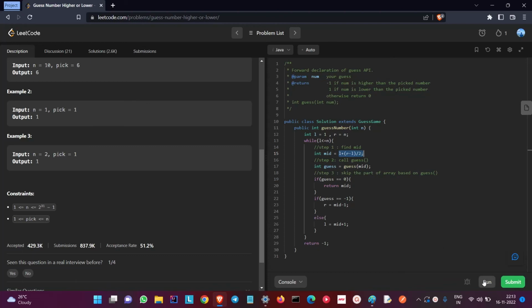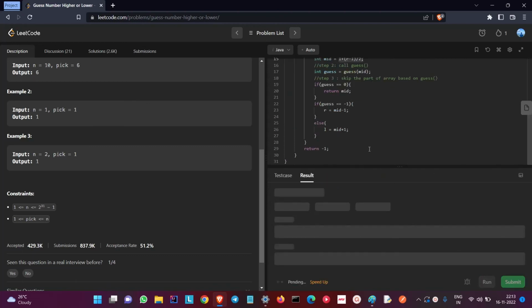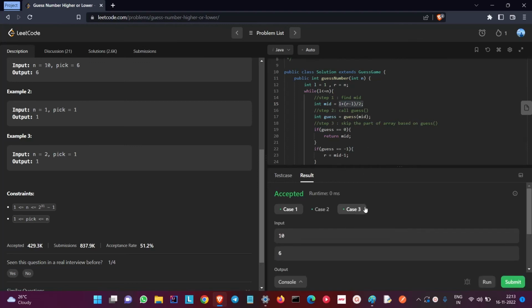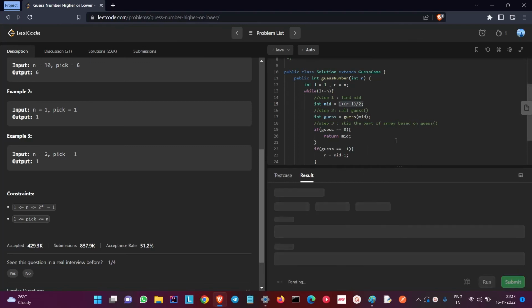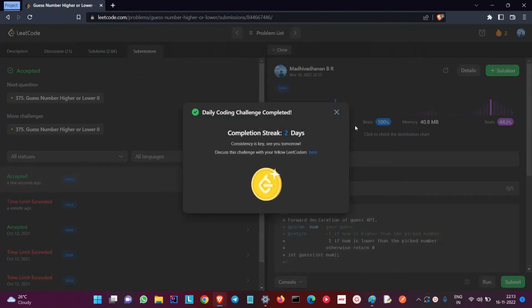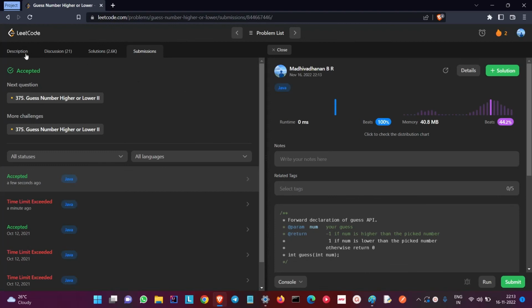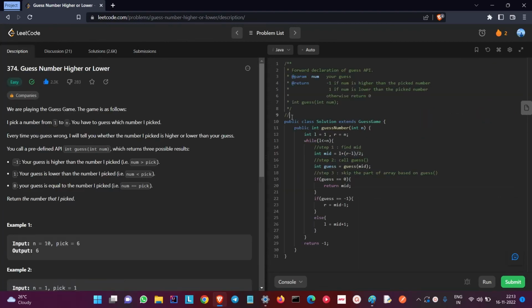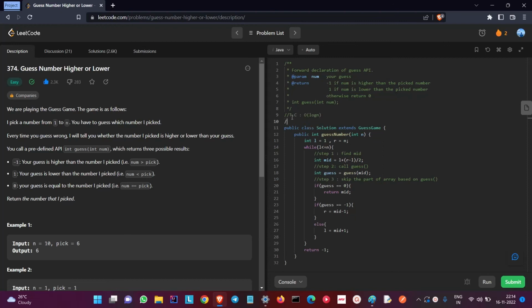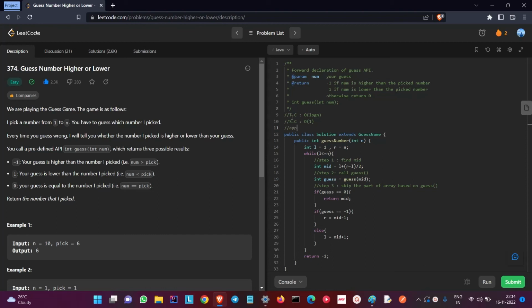So we'll check this. It's working fine. Let's submit it. Yeah, accepted. The time complexity of this approach is big O of log n, and space complexity is big O of 1, and the approach for the problem is binary search.